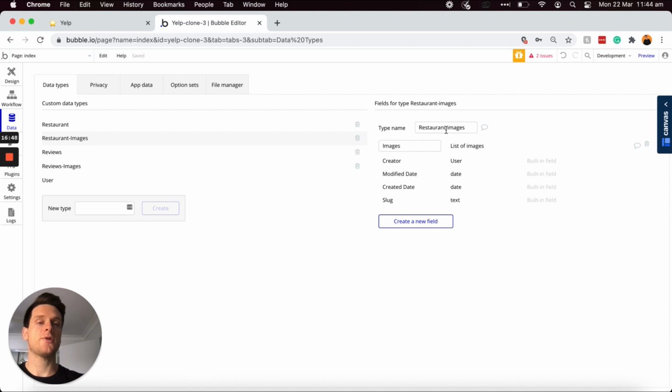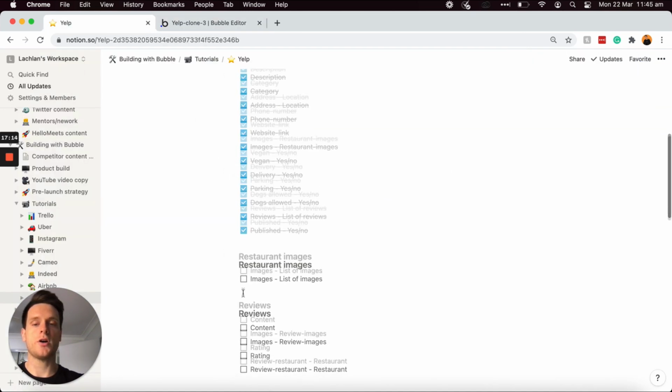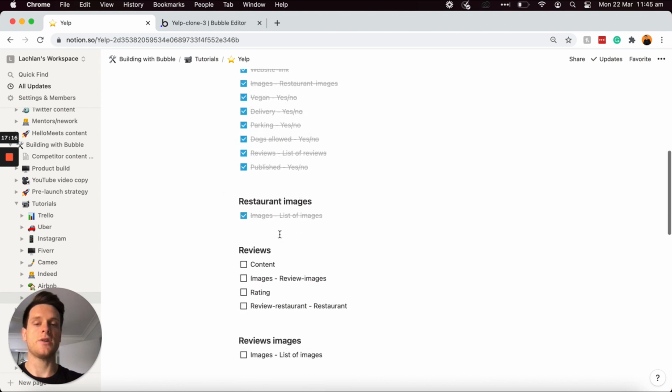So whenever I create a new restaurant, I'll need to first create a list of images and then attach them to a particular restaurant that's being created. And again, I'll be explaining that in much more detail when we get to that stage of our build today. Then back in my Notion doc, I'll tick off that I've added in the restaurant images.